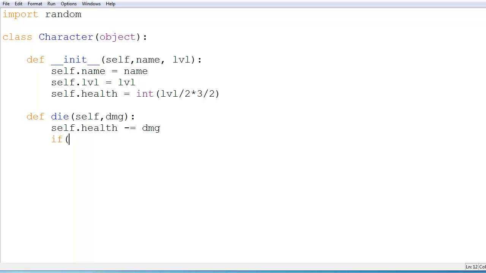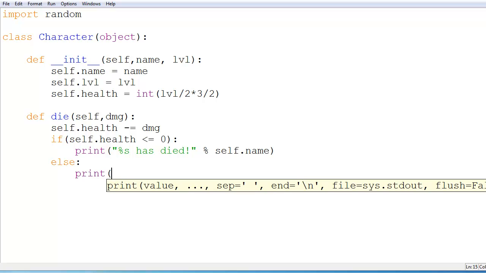Then what we're going to say is if self.health is greater than 0, or no, we're going to say is less than or equal to 0, we're going to print out the message "%s has died!" and then modulus self.name. So it'll say the name of your character has died, and then that's the end. So then we'll also say break, or no, we're not going to say break because that would be stupid. Anyways, then we can say else print "%s has lost %i health."